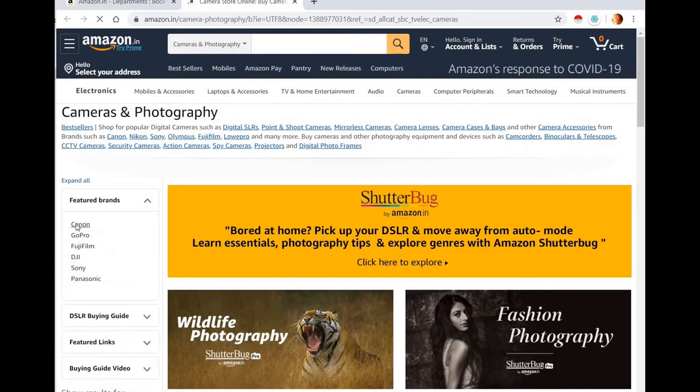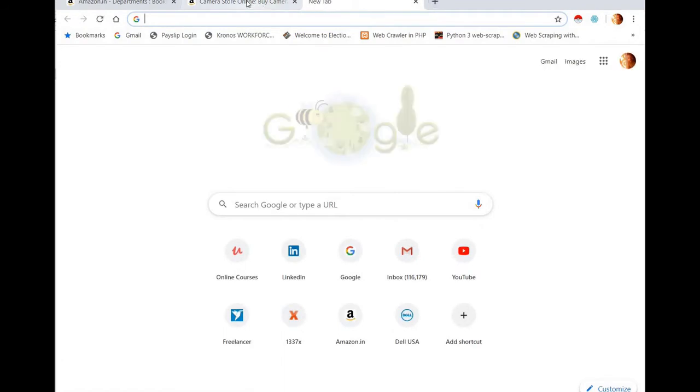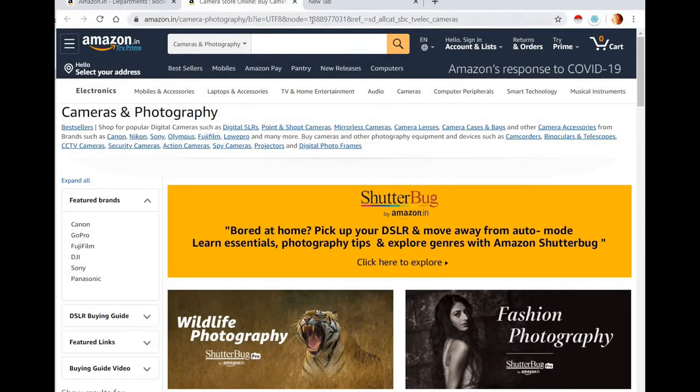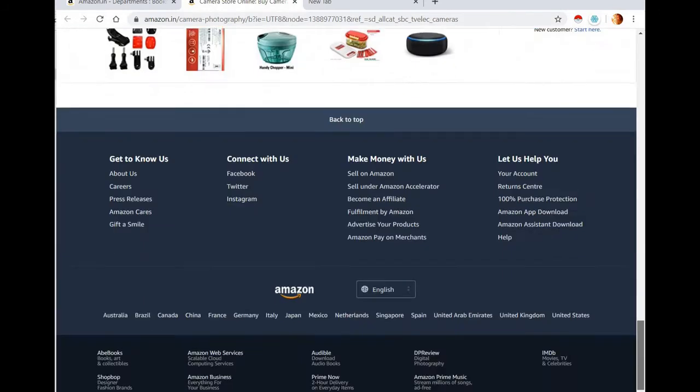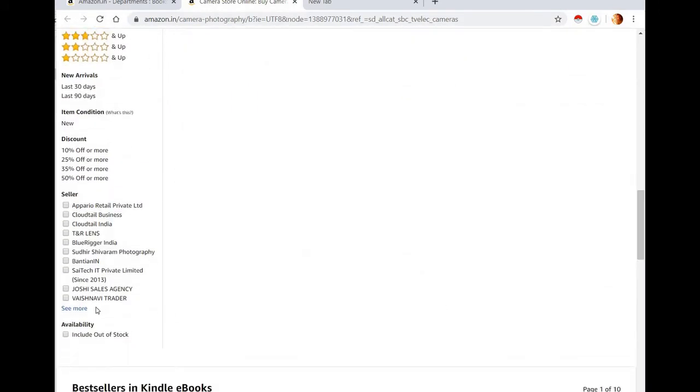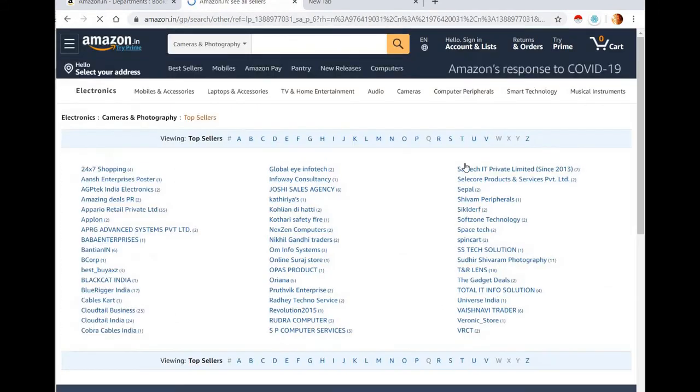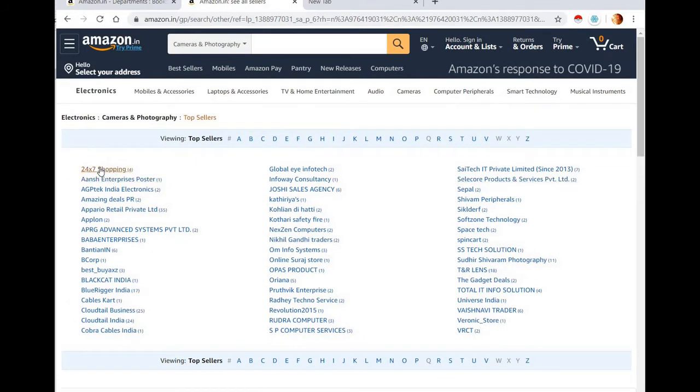Like from this category, so from this camera category, we'll extract the URL of the seller list. But for that we need this node ID, and from this node ID, whatever sellers are available on that page, you can go directly down here and just click on see more. Here is the seller's information.